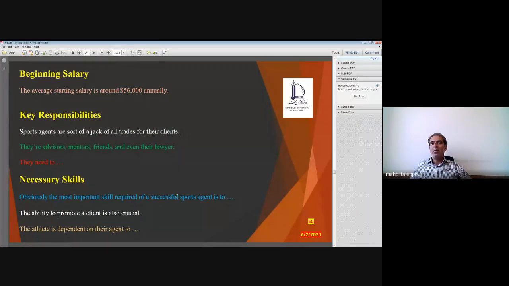They are advisor, mentors, friends, and even their lawyer. They need to find the best contract deals, salary, and terms to advance their client's career as far as it can go, and help them remain comfortable even when they are retired at a relatively young age.